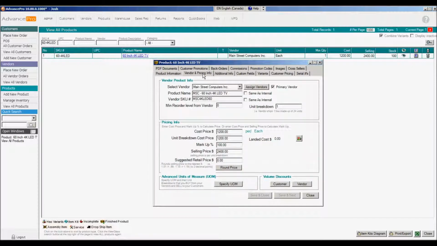The next thing we'll take a look at is vendor SKU. Now, you're not required to have vendor SKUs in AdvancePro, vendor-specific SKUs, but it is a feature available to you. So first of all, when we select a vendor for a product, we'll have these fields available, the product name and vendor SKU, and if they're different than the internal name or the internal SKU, then you can override it with that vendor-specific information.